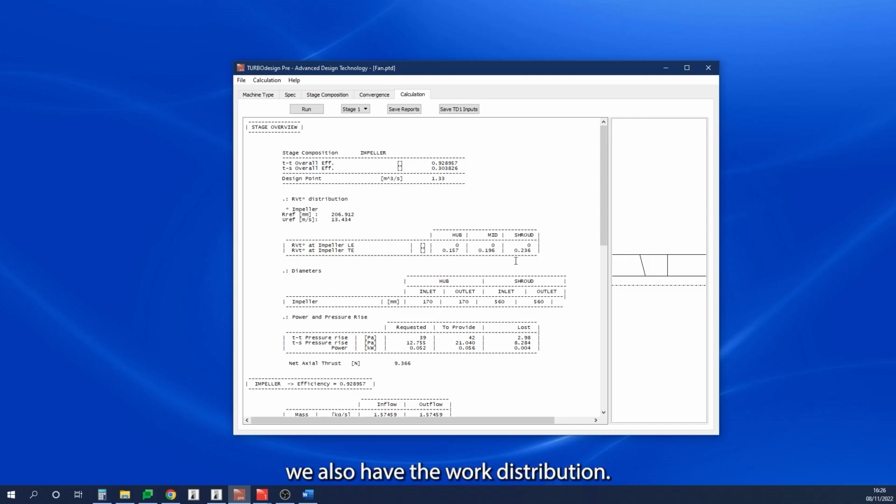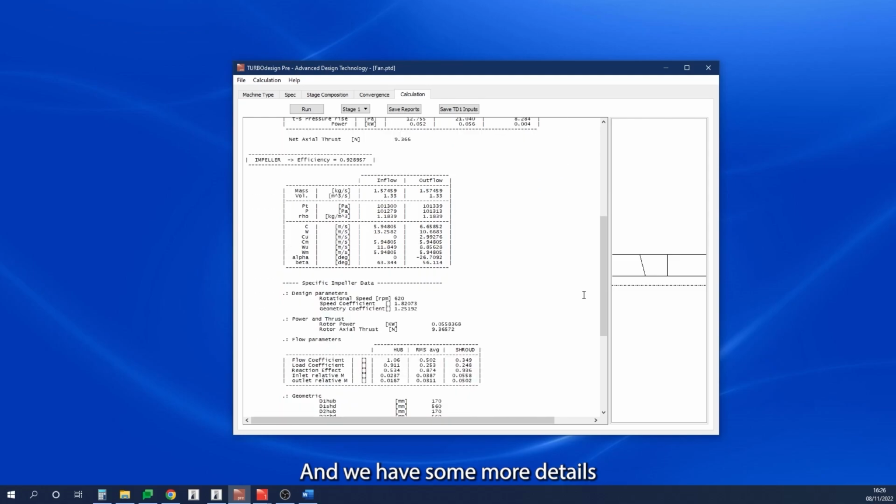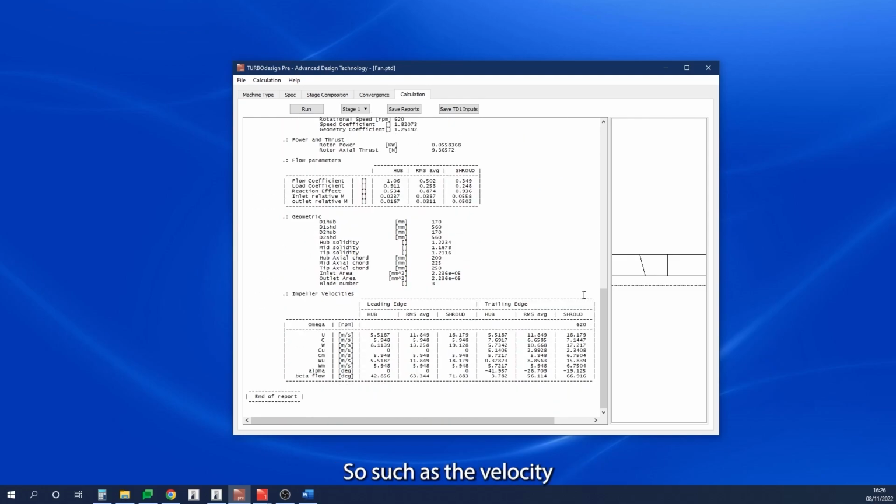and we also have the work distribution. So RVT star is the work coefficient, so we have the values at the hub, midspan, and the shroud, and we can see this linear increase which we had actually specified earlier. And we have some more details on the impeller, such as the velocity triangles as well.